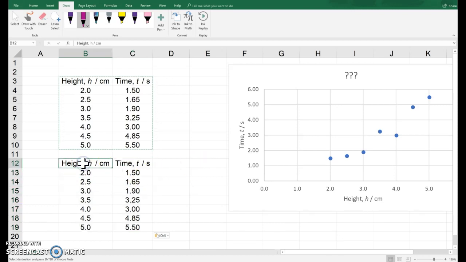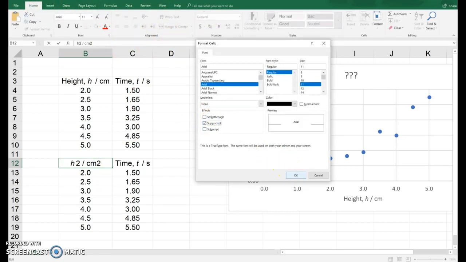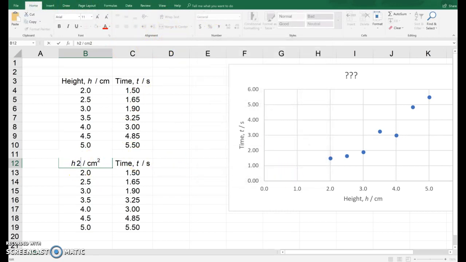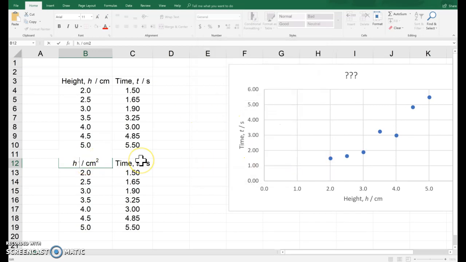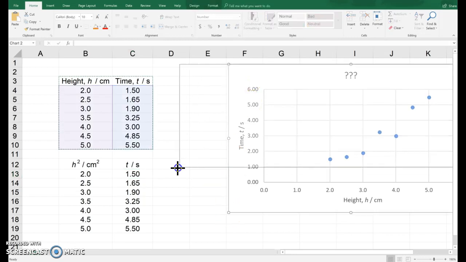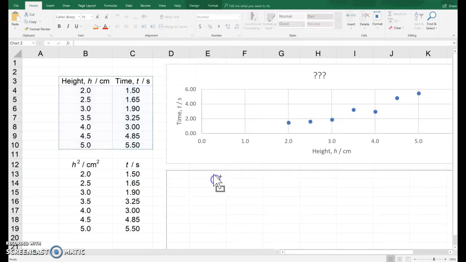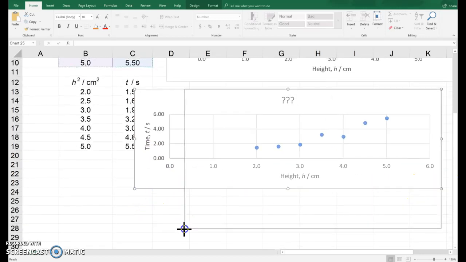So I'm going to graph height squared. And what happens to the centimeters if I square height? Well, they get squared too. So let me make this superscript, font, superscript. Or you can hit Control 1 on your keyboard, superscript. And here I'm just going to have time again. My y-axis won't change. And I'm going to make a second graph. Let me just put that there for a moment, and I'll go ahead and spread this out. Here's my second graph.